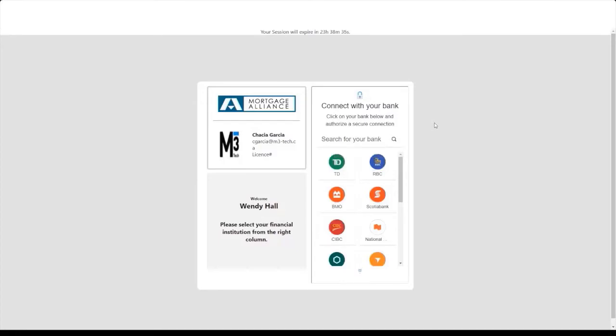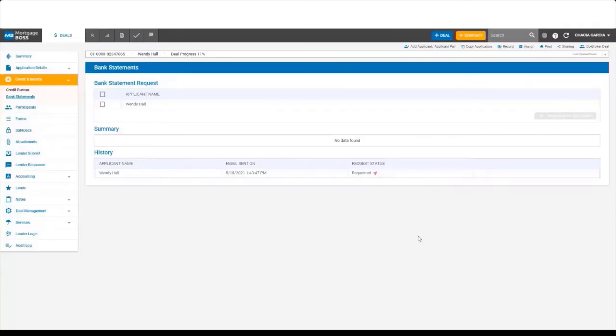Before your applicants exit out, they can select more banks if they have to show more proof of bank statements. They can repeat this process and select a different bank and go through the same steps again to make that connection. Once they are done, you will also receive a notification as the agent that the bank statements are in Mortgage Boss. Now let's go back over into Mortgage Boss.